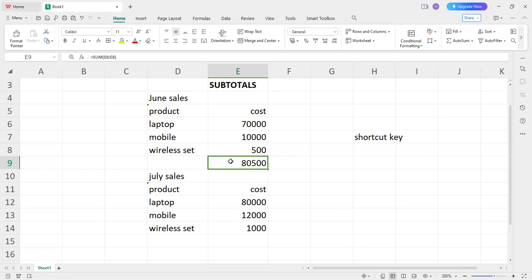Now I will demonstrate how to do that. Here what we have to do is select this cell. Using the Control key, I have selected the two cells only. Okay, what I am going to do is use the shortcut key Alt equal to.